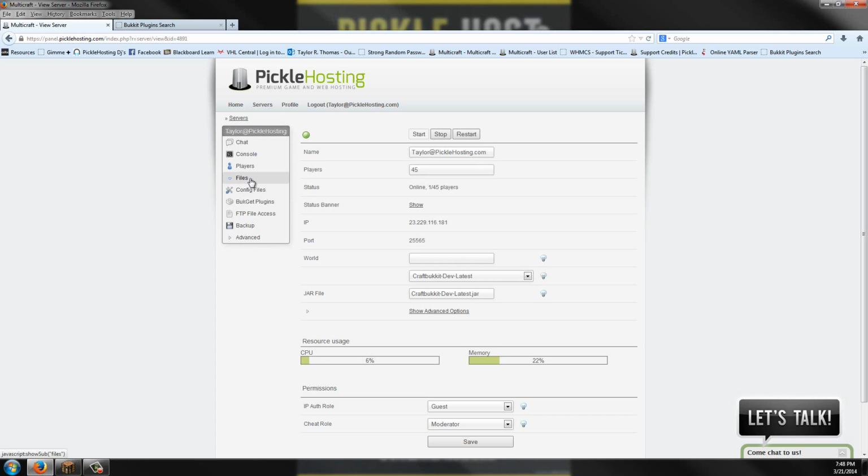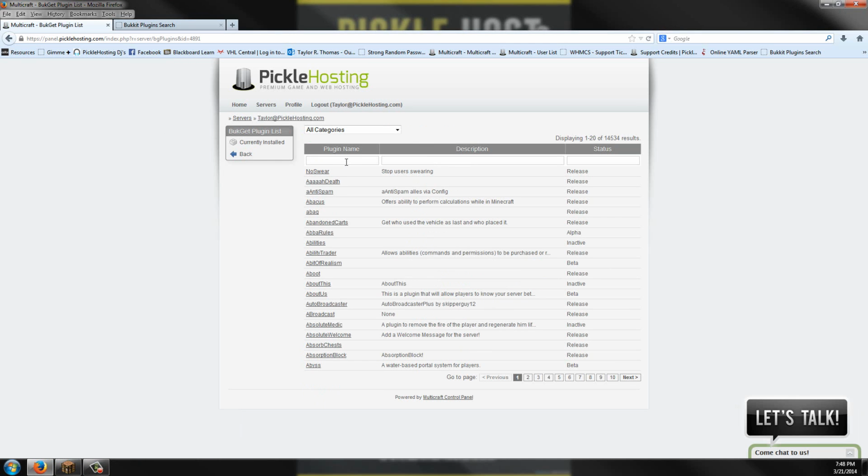From here we just want to go to Bukkit. Bukkit is a one-click installer, and with FTP you can access all your files, so it's not just plugins, it's worlds and all your configurations and files and everything such as that. I'm just going to use Bukkit starting out, so it's really simple, really easy.